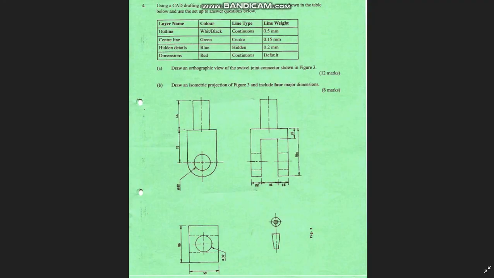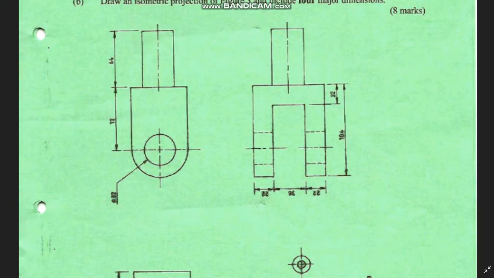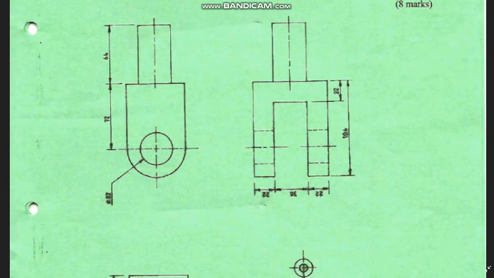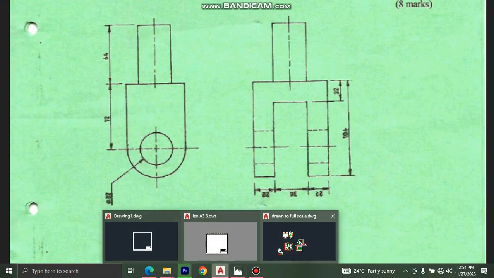So go back to your question again. As you can see, there was this and there's this. Then from this side view, we see there's a distance of 22, 36, 22. So this thing has a thickness of 22. If it has a thickness of 22, you go back to your drawing again.